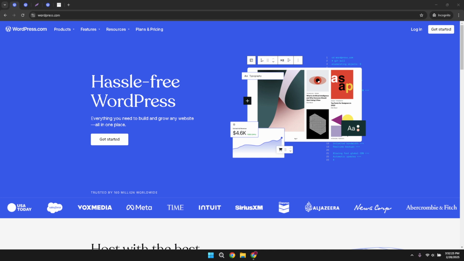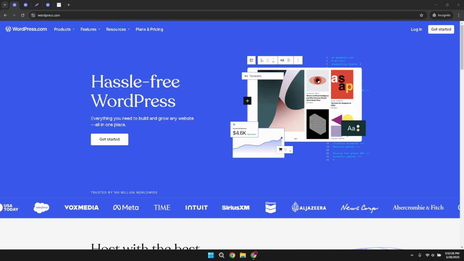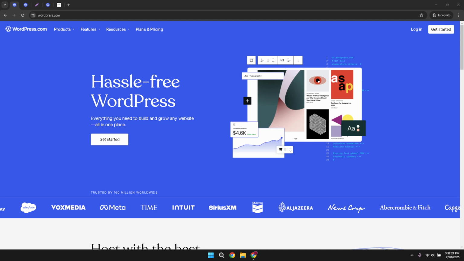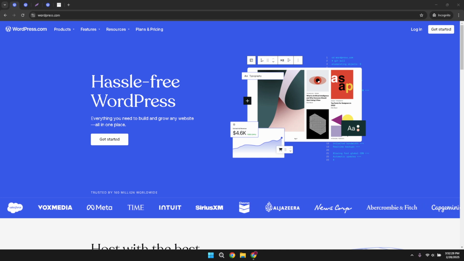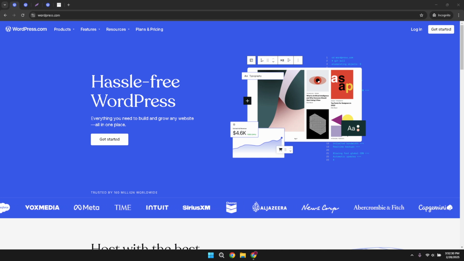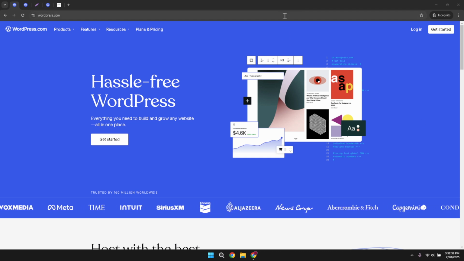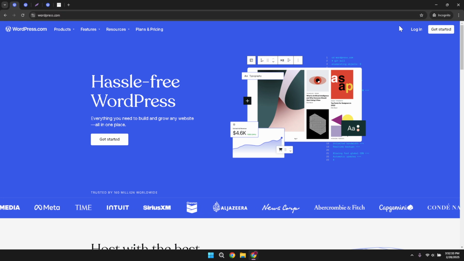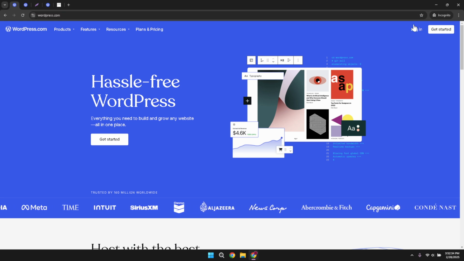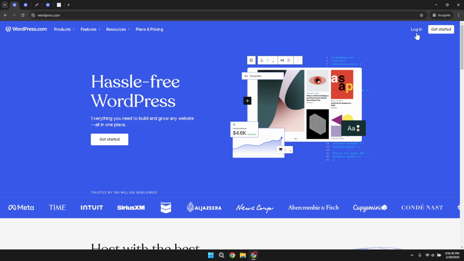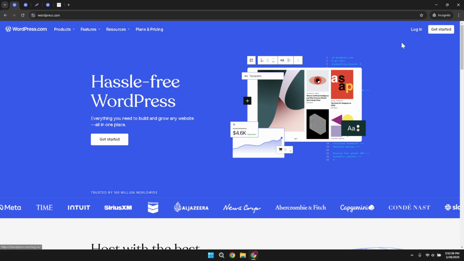First off, open your web browser and head over to wordpress.com. Once you arrive at the homepage, you'll notice several options, but what you want to focus on here is the login button. Go ahead and click on it, and this will bring you to the next step, which involves accessing your personal account. For a seamless experience, click on Continue with Google. This option is designed to simplify the process and connect easily with existing credentials.